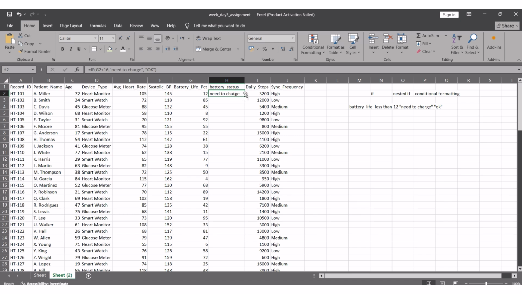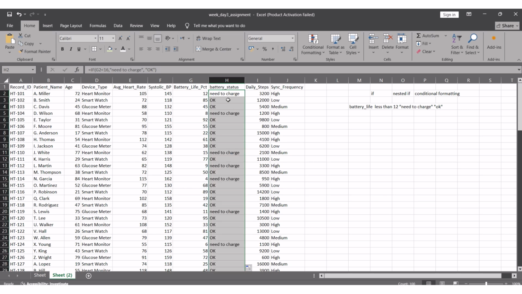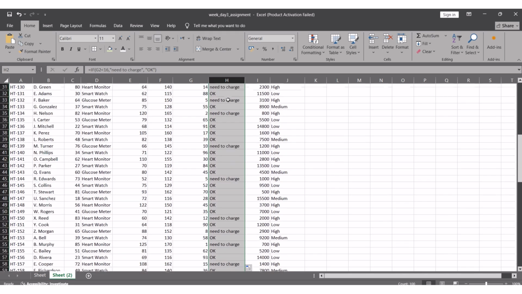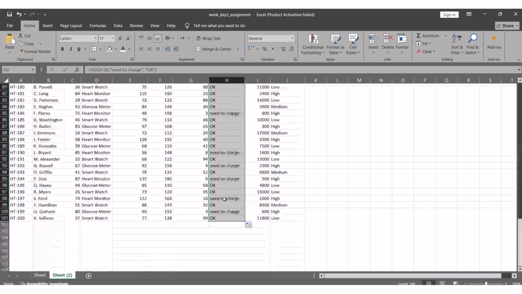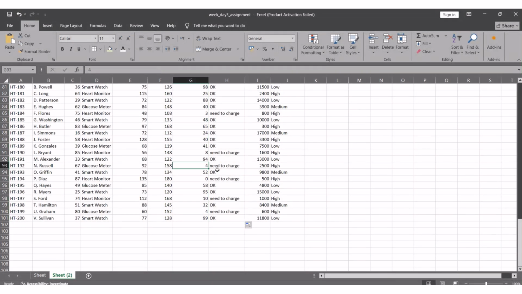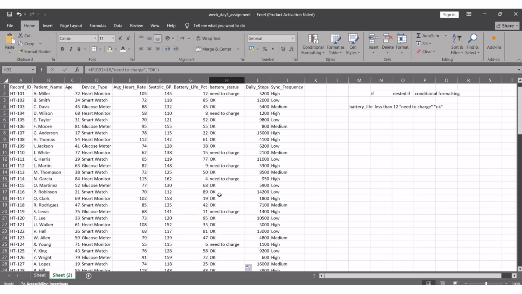Once this is working, I just bring my cursor to the bottom right and the cursor changes to the plus. I double click, and as you can see, it has taken care of all the battery lives, right? So if it's on 4%, it needs to charge. If it's on 94, that means it is okay. Okay, so this is how to use the if function. Then let's go on to how to use the nested if. Let's look at how we do that.